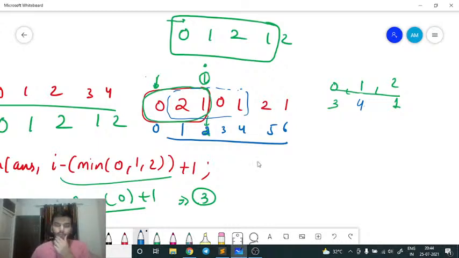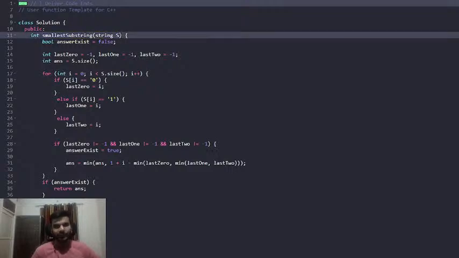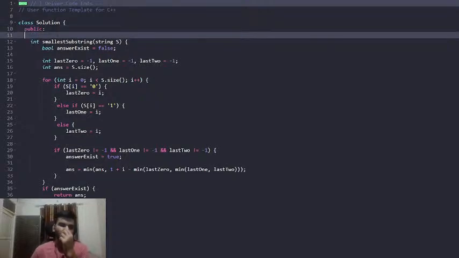Okay, I hope you got the approach. Now if I move to the code, it is right here. This is the function that I have to complete. It has a string s as a parameter and the return type is integer, because I have to return the size of the window or the substring. I can say the minimum substring.